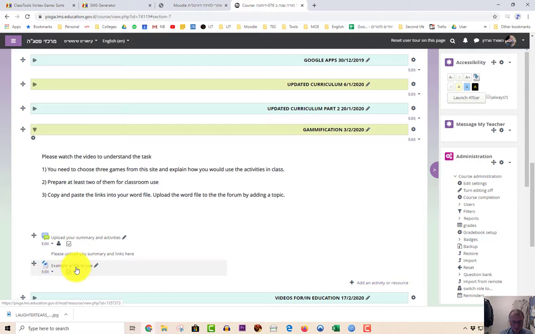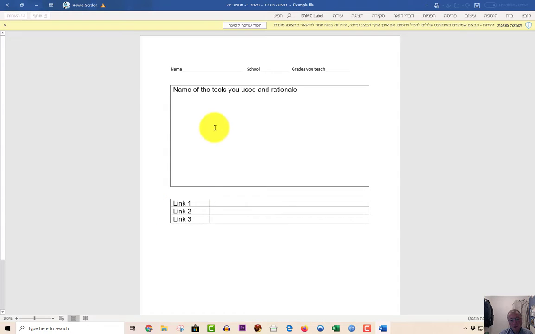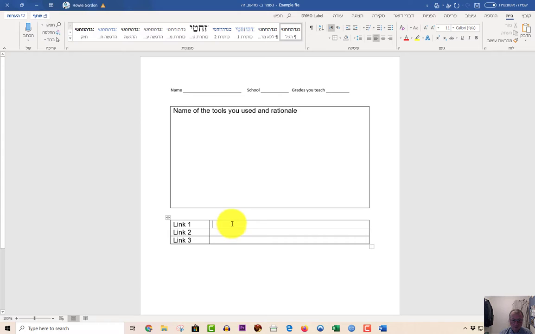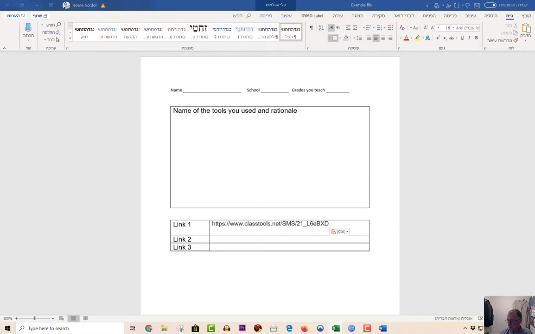Here's an example of the Word file. I'll just open it up so that I can show you what to do. Here you write the name of your tools, and, for example, if you're using the wheel, how would you use it in your class? If you're using the Facebook create page, the fake book, how would you use it in class? And then over here, I want you to please click on the links that I asked you to save before. So here's one. I could just make sure that I can edit it. So here's one, and the other one, which I'll just copy. I said create at least 2.